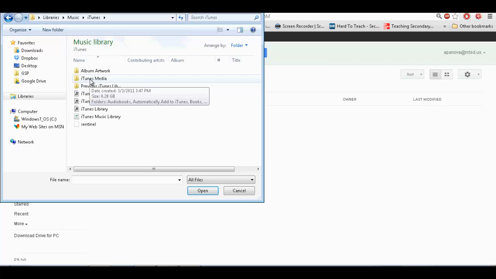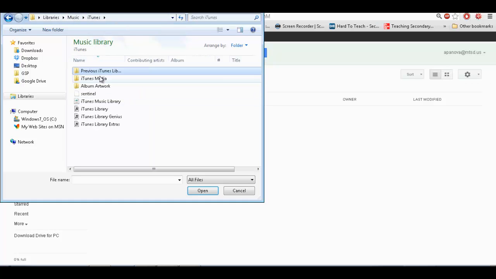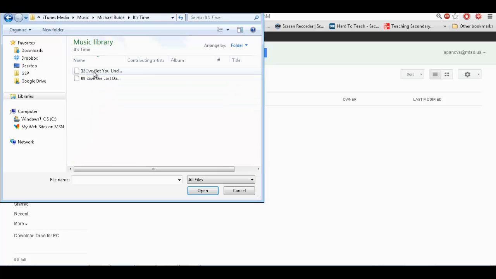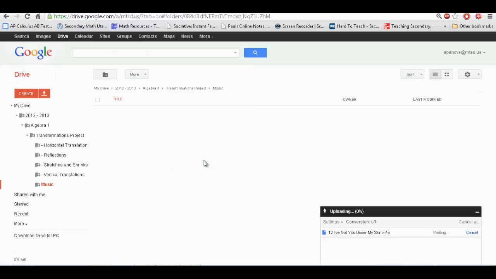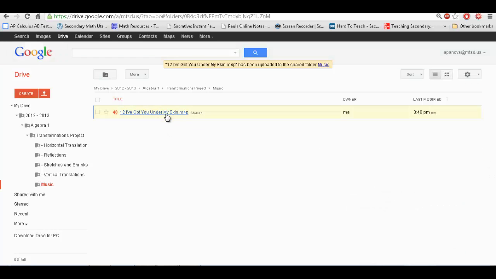So I can go and iTunes. Okay. So you can go to your music and you can pick a song and just upload that. And that's it, and then you should be able to access this song from another computer.